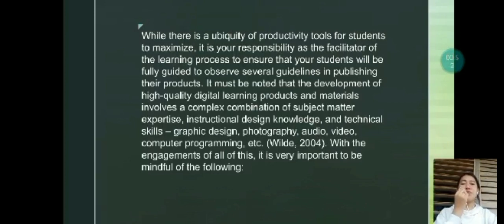Bilang isang facilitator, responsibilidad nila na tiyakin na yung paggabay sa mga mag-aaral na sundin yung mga alituntunin sa pag-publish ng kanilang mga products. At dapat tandaan na sa pagbuo po ng mga dekalidad na produkto at mga materials sa digital learning, dapat may kadalubhasaan sa paksa, kaalaman sa disenyo ng pagtuturo at mga technical na kasanayan, at graphic design, photography, audio, video, computer programming at marami pa ang iba.